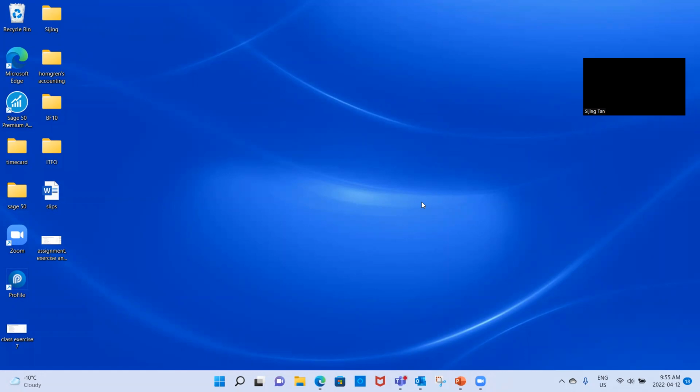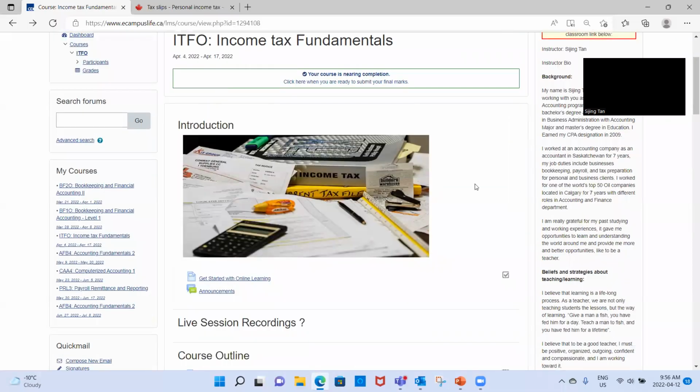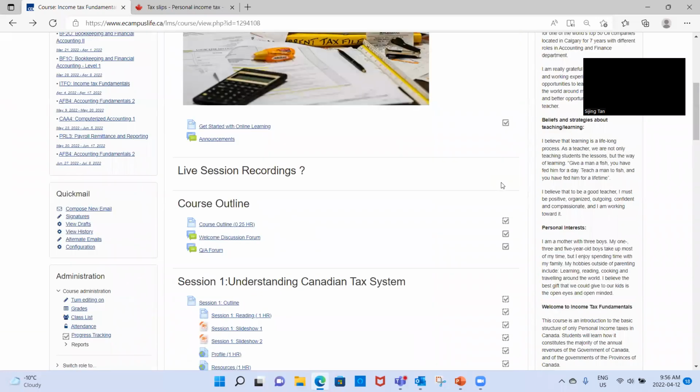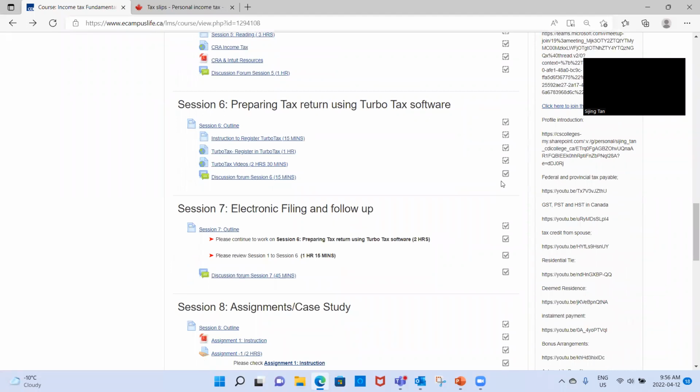Okay, so first of all, we're going to go to My Campus. And then when you are in the course page, we could go down to section 6. This is the section that has a basic introduction for TurboTax. They have an introduction on how to register your TurboTax, and there are some helpful videos you can watch. It's basically regarding how you're going to do your taxes.